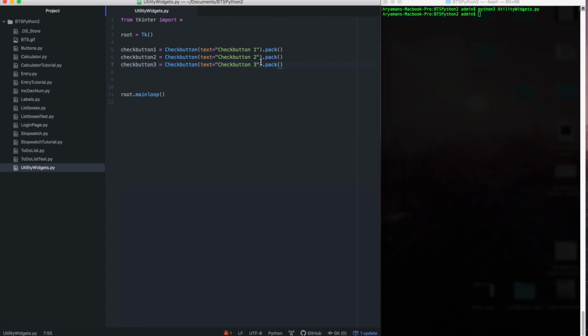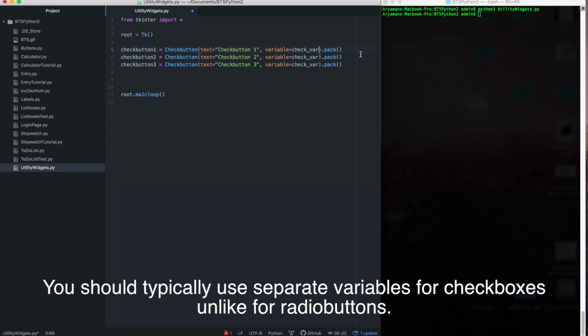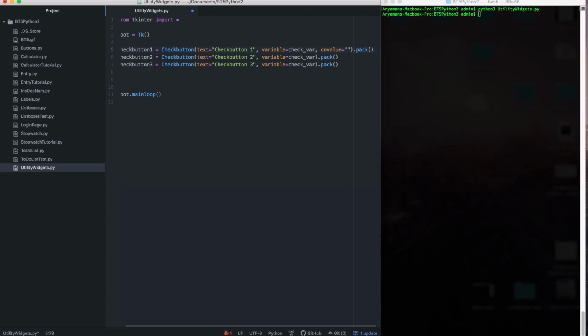So we have mostly the same things for check button. So we have the variable parameter, and we'll have variable set to check var. I'll just copy paste this to each and every one of them. There we go. And then we have on value and off value. So here to have on value, we'd have CB for a check button on.